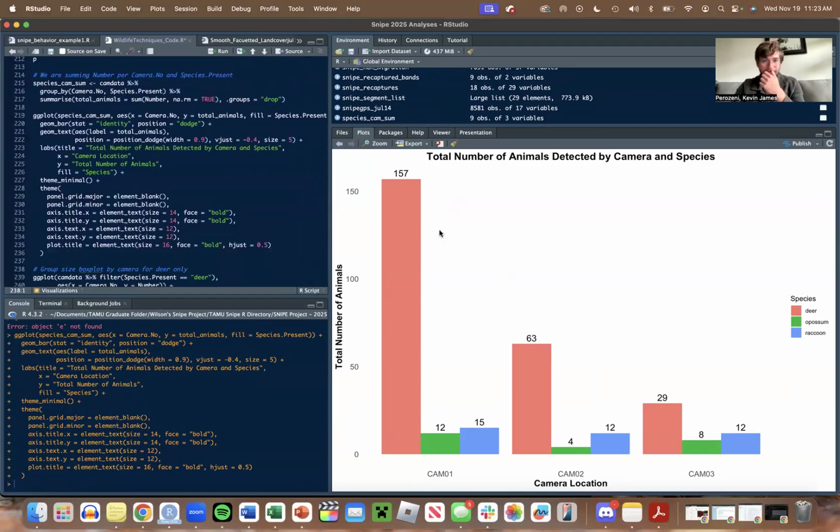And now we can see at the different camera locations, so we're breaking it up by camera, we're summing the total number of animals. Now we can see 157 deer were counted at camera 1 over the study versus only 63 at camera 2 and 29 at camera 3. Now there are still things I'd want to do with this. I'd want to capitalize these again. I'd want to make everything look a little bit better. But overall, now we can start to visualize that we're seeing a lot of deer on camera 1. This is starting to make me think we probably want to capture at camera 1. We have a lot of deer out there.